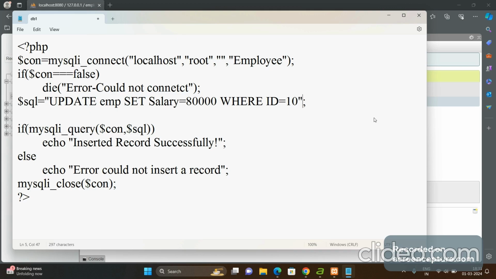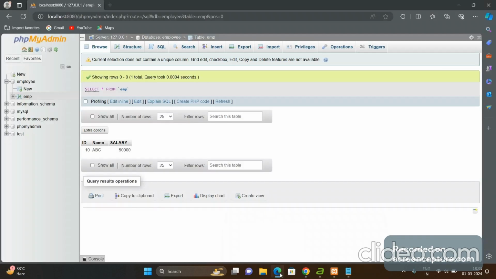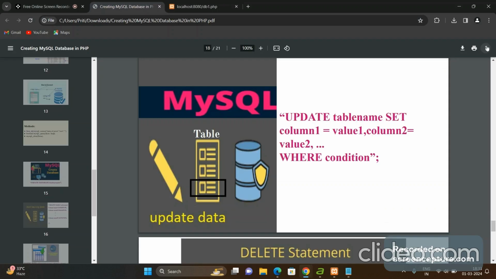Complete the query, end with semicolon, execute the query by using mysqli underscore query. If it gets executed successfully, show the message updated record successfully, otherwise could not update a record. Save the code. We will execute our file on the localhost. The message is shown: updated record successfully. We will go to the dashboard, refresh the page, and see the salary is updated from 50,000 to 80,000. Now we have updated a record in a table.